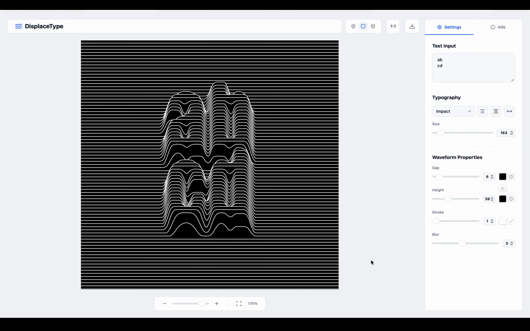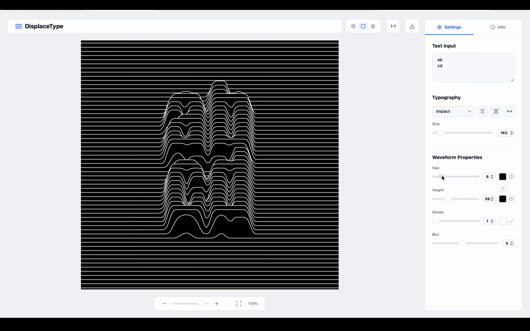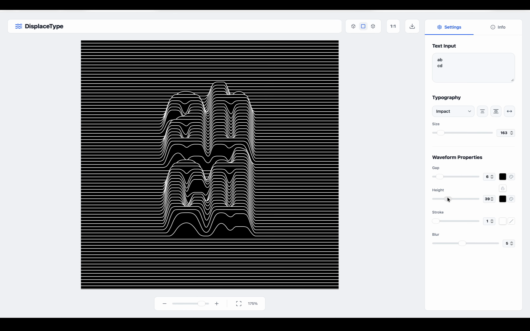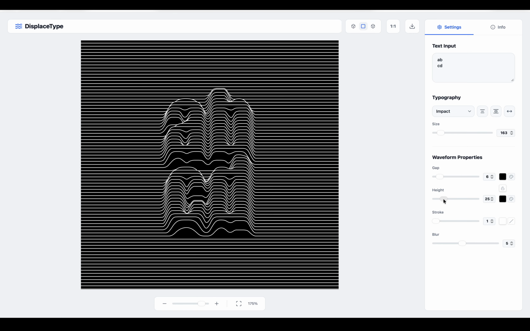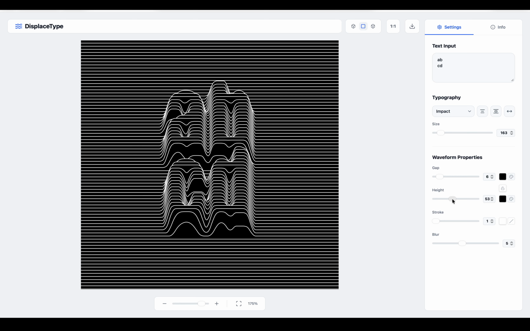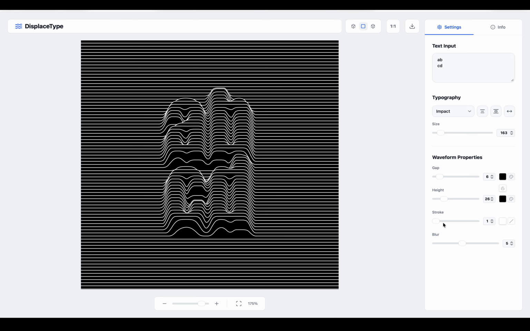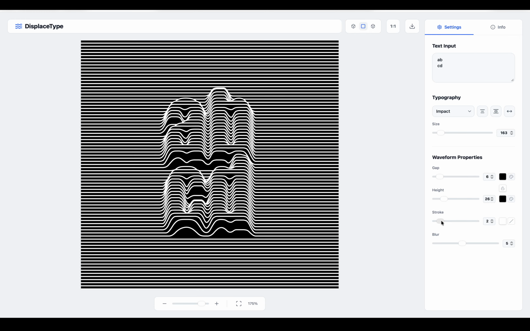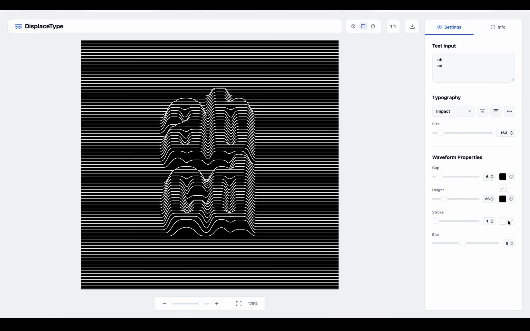So let's move to our main properties, which are waveform properties. The gap controls the distance between lines. The height controls the displacement height. So if you want, you can make it as high as you want or as low as you want. So we also have the stroke width, currently it's 1, or you can increase it, remove it completely. And of course, settings for blur.